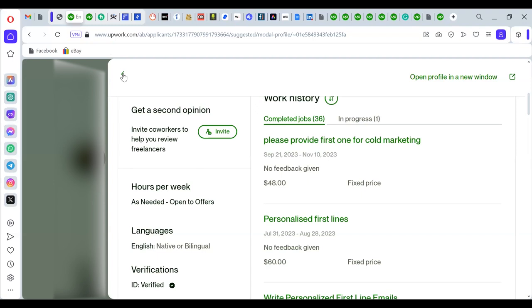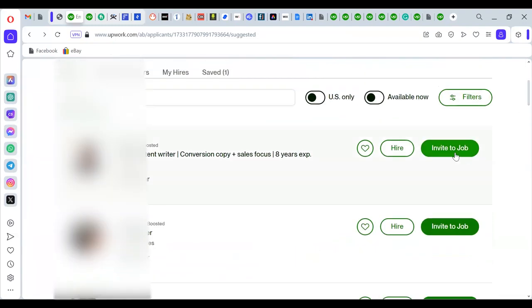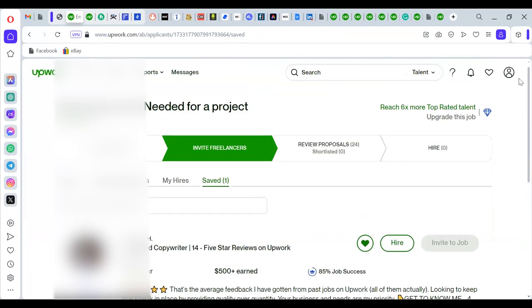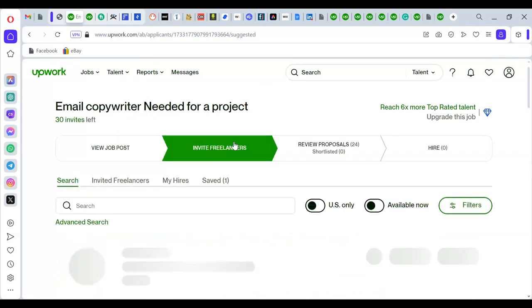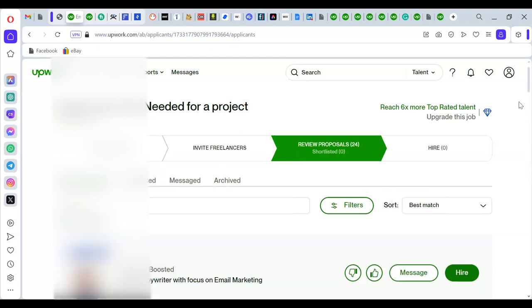So that's what this is. Then, if a client wants to invite people to job, this is where they click on the invite, depending on the profile. Then the one that I saved from the proposal the other time, you can see this is where it shows. So that's where freelancers invite used to see. This is the job post. This is, of course, invite freelancers for the job. And this is the review proposals. This is where clients review all those proposals that you submit.